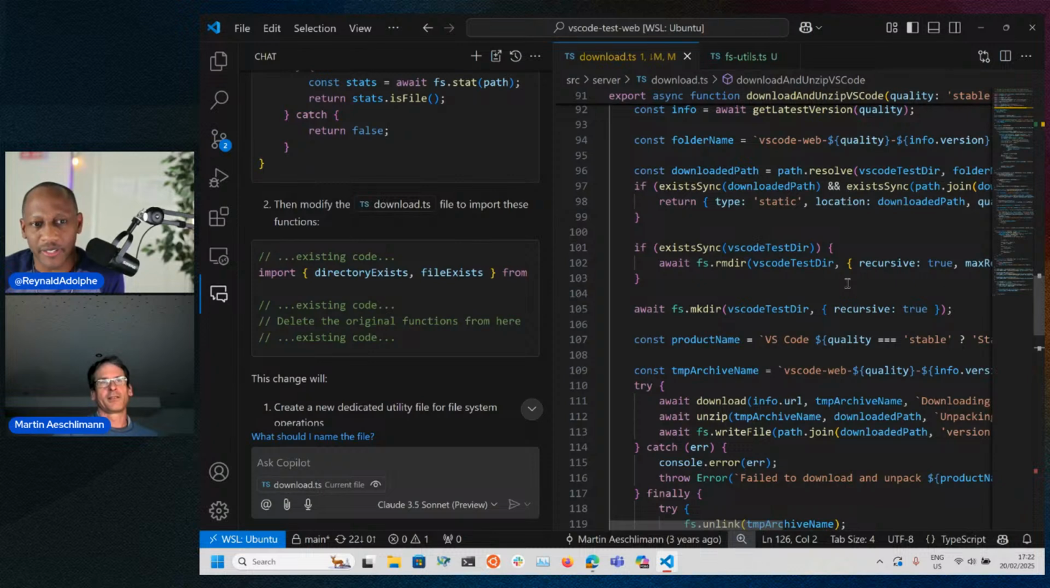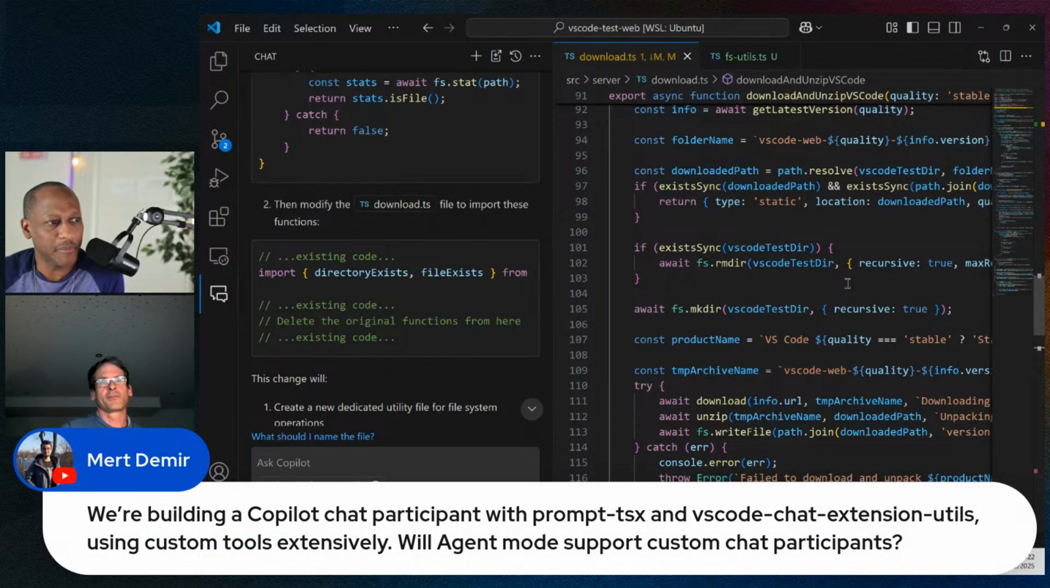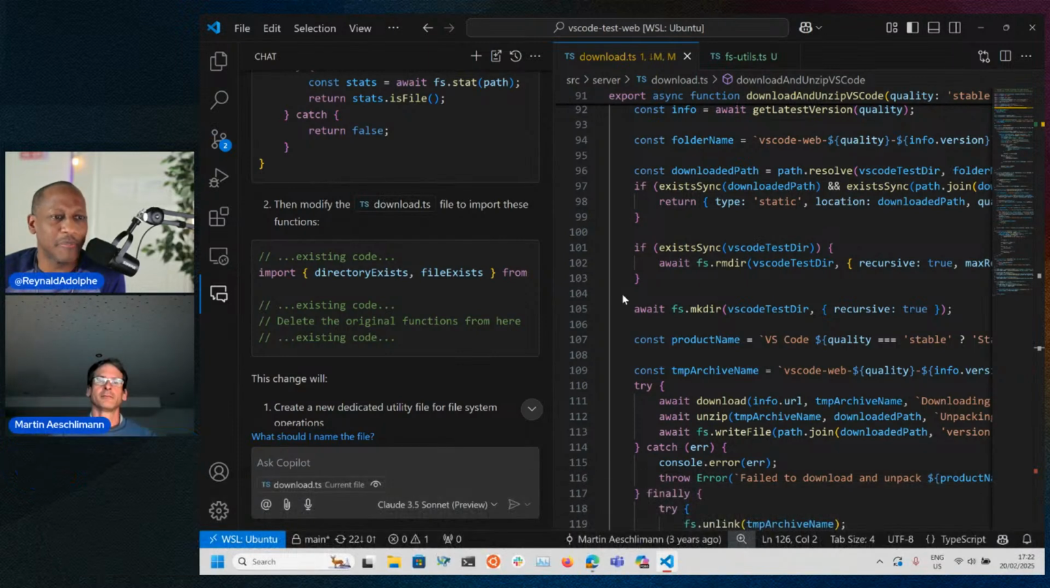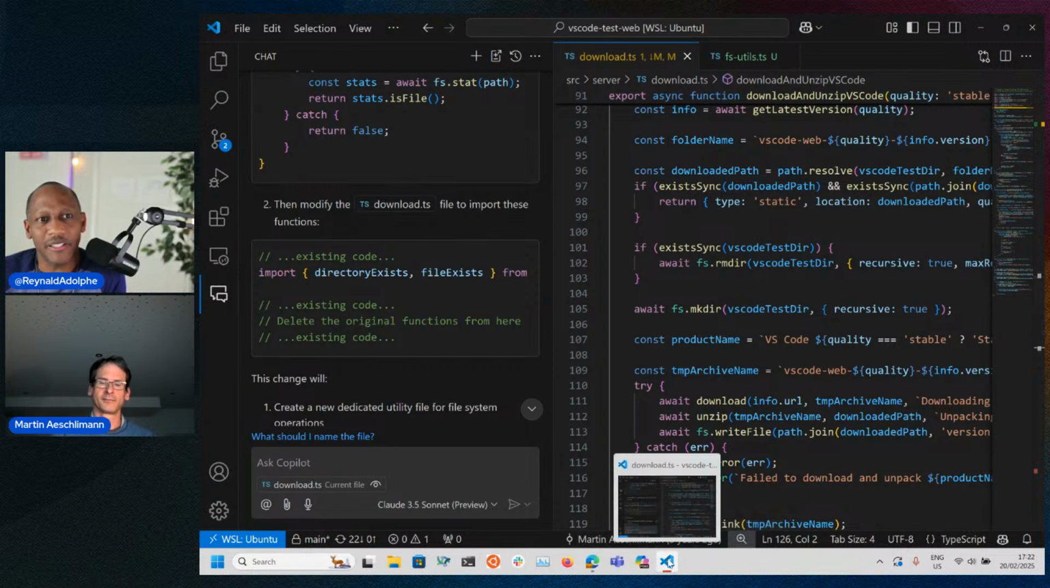Let's see here. I think there's one question that came up. We're building a Copilot chat participant with prompt TSX, vscode chat extensions using custom tools. Will agent support custom chat participants? That's really for our last guest. If Rob's still around, maybe he could respond to that. But I don't think we have any other questions related to this feature.